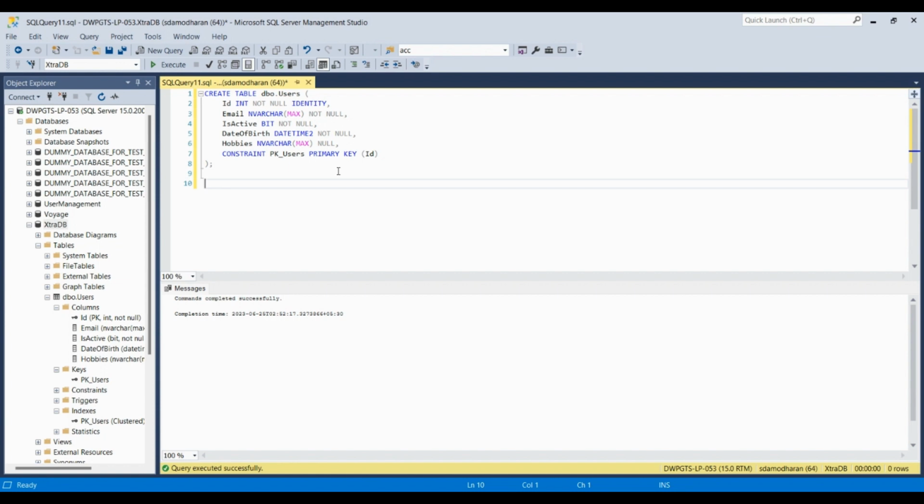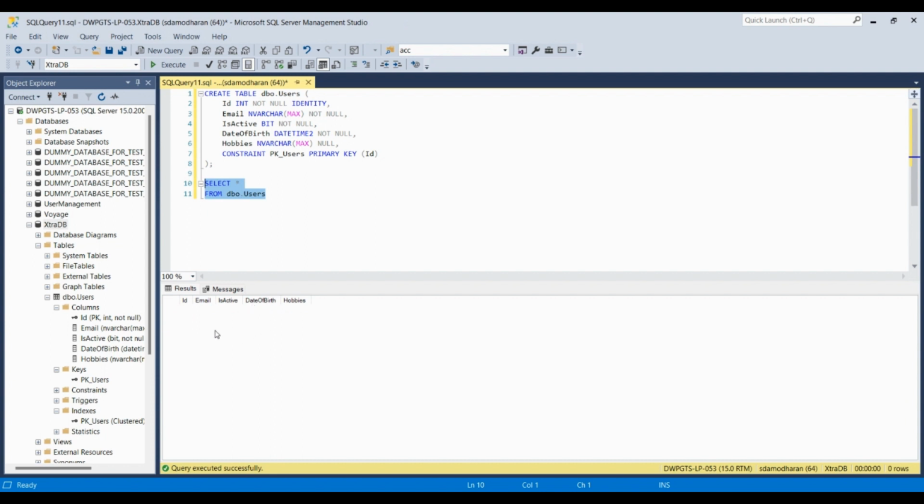Now if you want to see what data is stored in this table, we can use select star from this table name. Now if we execute that SQL command, it returns the table but without any data, because we just created the table and we didn't insert any data yet into the users table.